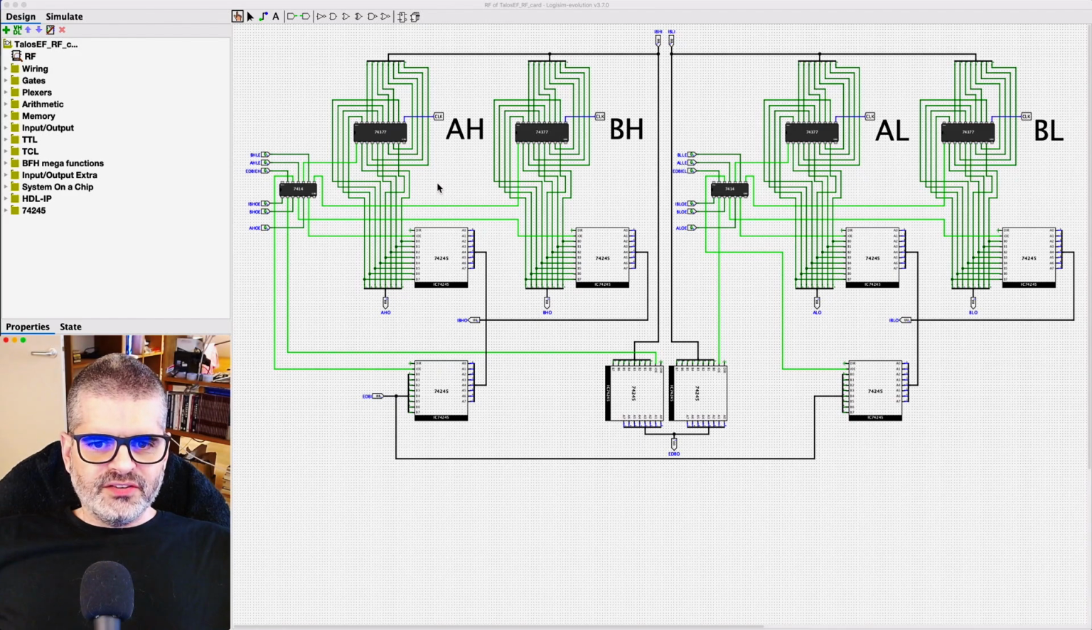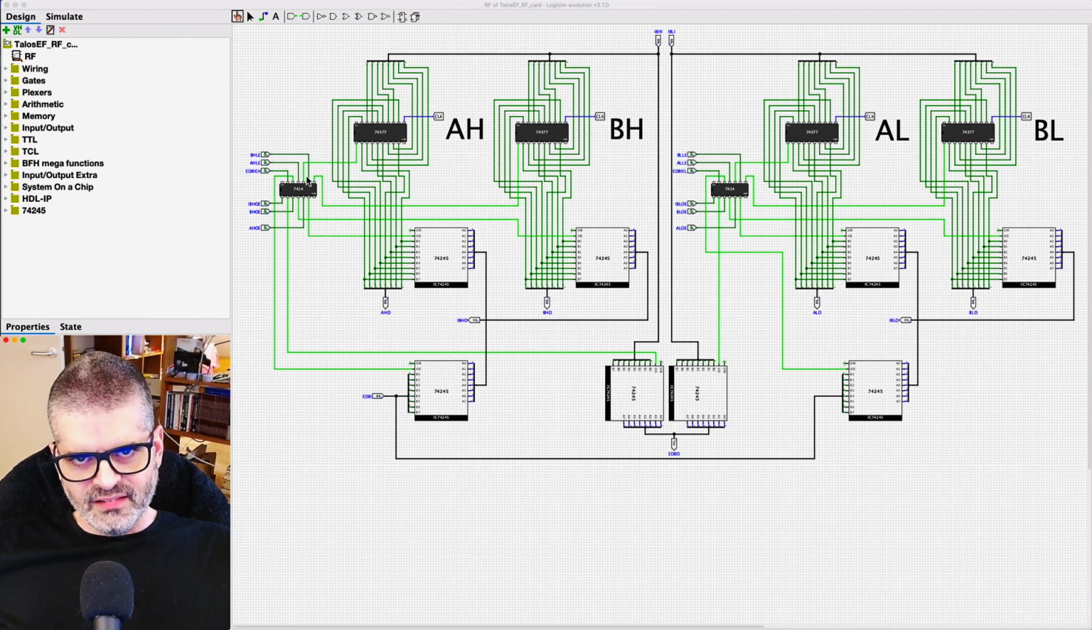So here it is. This is a bare bones but complete model in Logisim Evolution, the simulator I've been recommending throughout this series. Again, links in the description. It's a free open source simulator. You can just download it for free and use it.